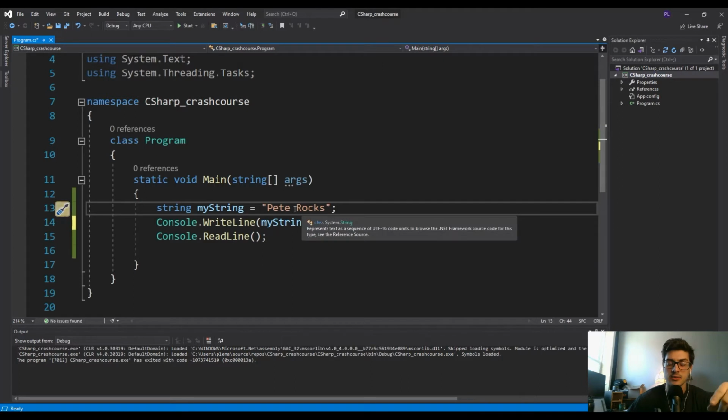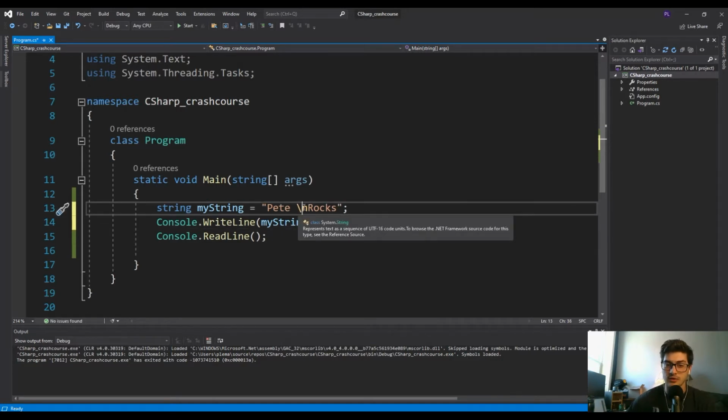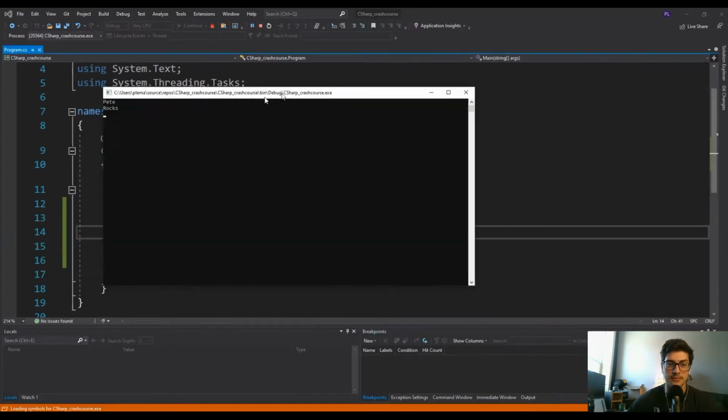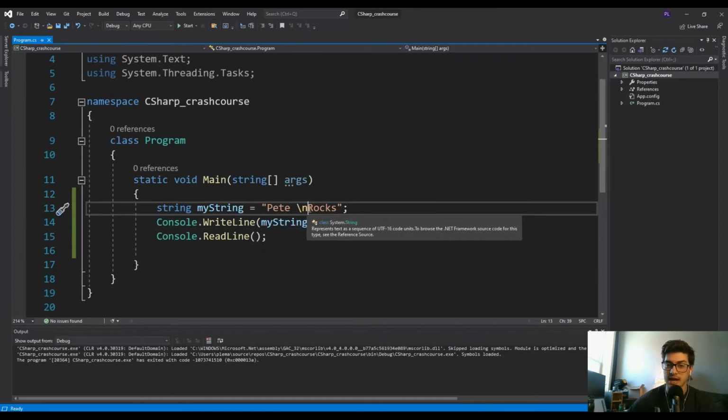I think the next thing I want to talk about are just a couple special characters. If you want a new line, say I wanted rocks to be on a second line, it's \n, and you should see, if you're using Visual Studio and you still have it on default text editor settings, which I would recommend for beginners, when you do \n, it turns yellow because it's a special character. Now if I run this, we get Pete, and then we get rocks on the next line. That's because \n is our new line special character.